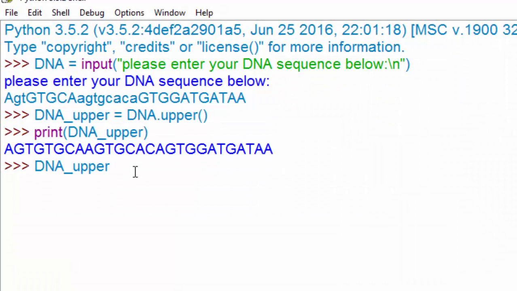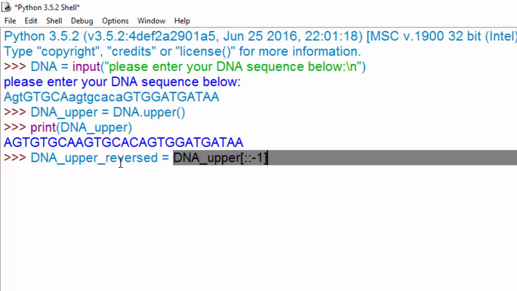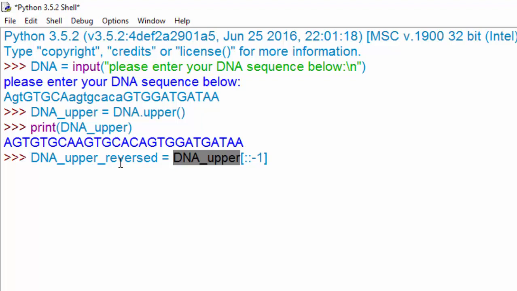Now we need to reverse this one. To do so, we write down the variable containing the second variable with 2 colons and -1. This makes the DNA sequence reversed. When you press enter, you'll get the values in a reverse manner.